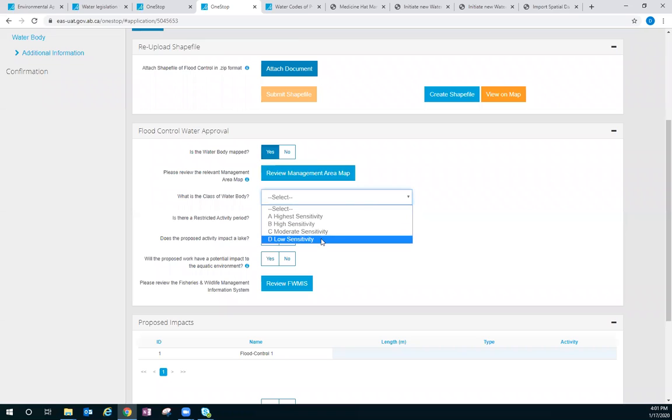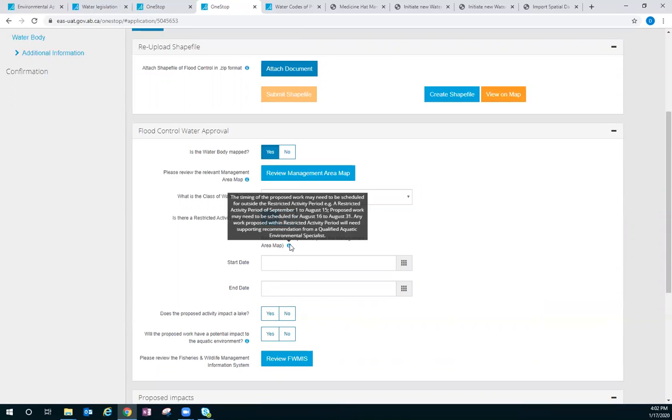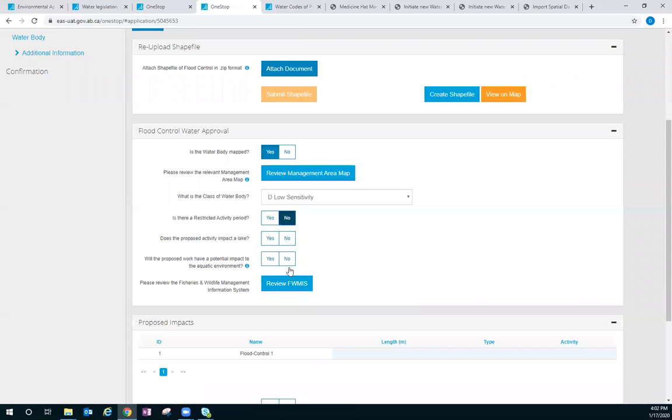In this case, I'm going to click low class D, low sensitivity. Is there a restricted activity period? If there was, we'd click on yes and we'd enter in the dates, noting that you don't need to worry about the year, just the months and the day from the information that was supplied on that map. You may take a look at the tooltip associated with this as well.